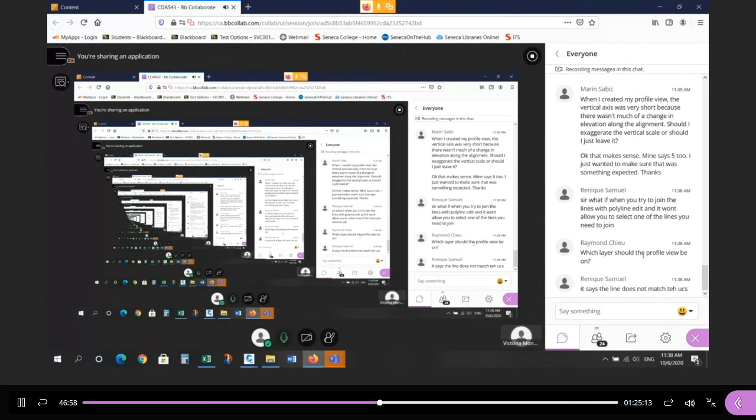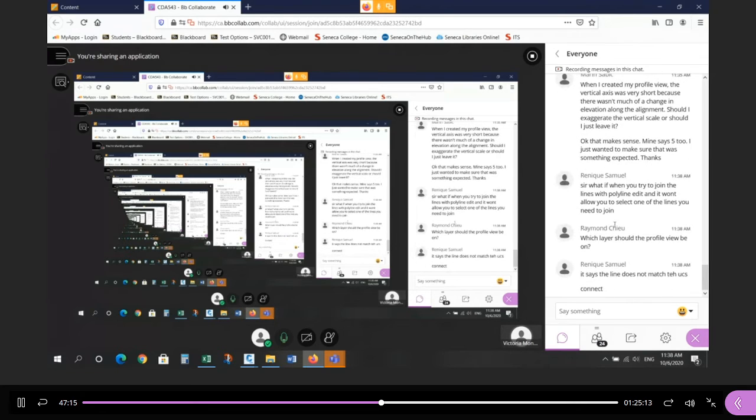I'm making a motion. Okay, so when you try to join lines of a polyline and it won't allow you to select one of the lines you need to join. It won't allow you to select, Renique, or it won't let you connect? It won't let you connect.